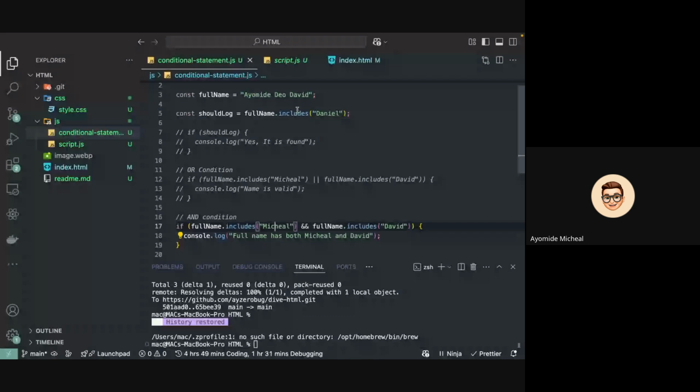This condition is not true. Why? Because we are using the AND operator, and that is the AND operator. That means both conditions have to be true. Are you getting it? And now let's say if this condition is not true, we want something else we want to run.